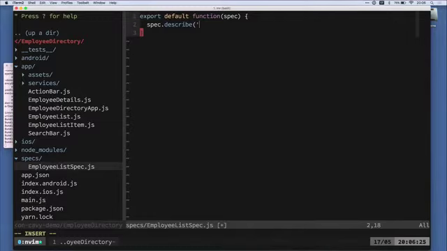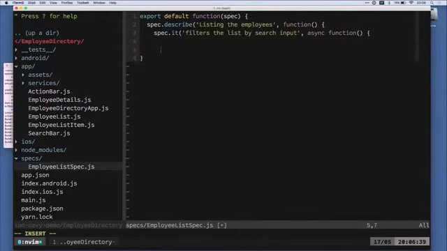So our first example group will say, when we're listing the employees, it filters the list by search input. Now, all of the test cases use async and await. So, for example, the first thing I want to do is check that there is actually an employee on here. One of the employees we're not going to filter away, or we are going to filter away, sorry. And you can see that this is using async and await.